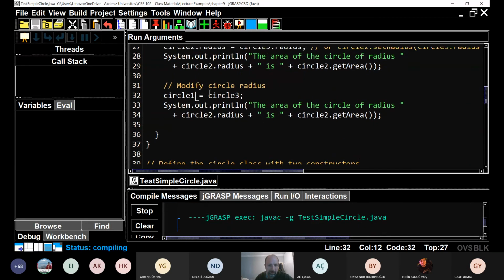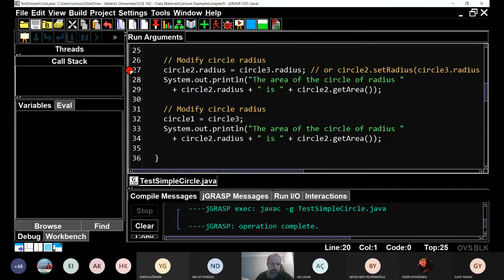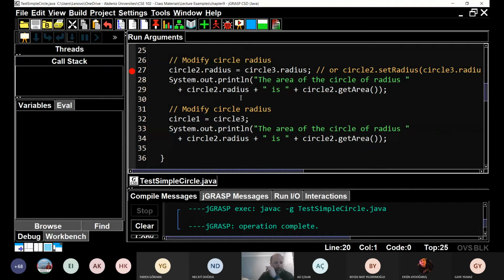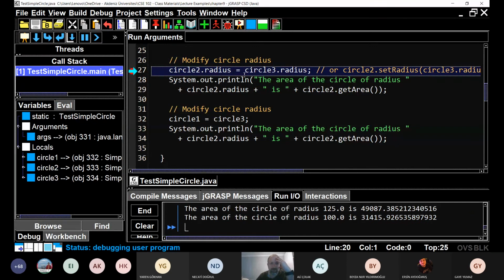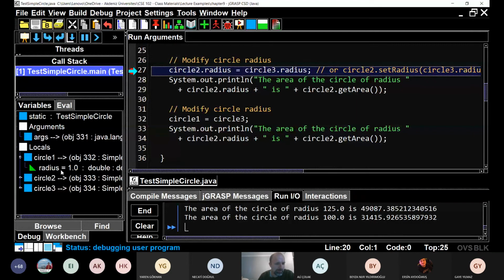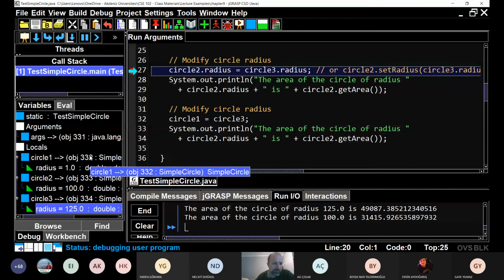And what I'm going to do is I'm going to stop at this line here. Okay. So we'll debug. So we're going to get a bunch of areas first. Okay. Now notice the memory locations, the information. So radius 1 on circle 1, radius 100 on circle 2, radius 125 on circle 3. Notice the memory locations 332, 333, 334. These are going to be important.